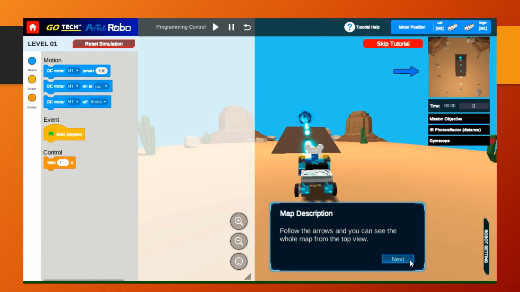Next will be the map description. As you can see on the top right of your screen, there is a map with the top view. This is the top view of your map, so you can see the whole map. This is from the top view, and this is the 3D view.